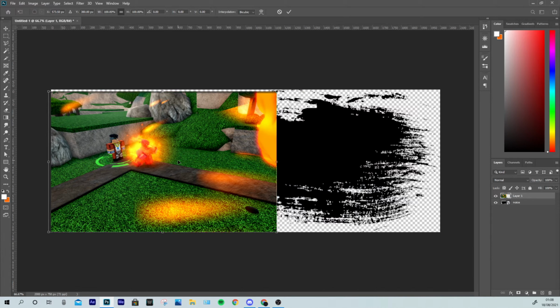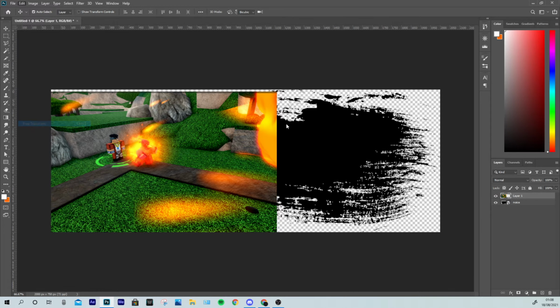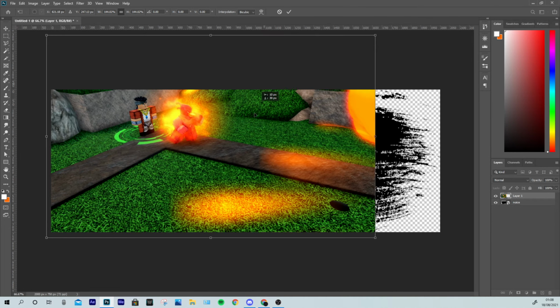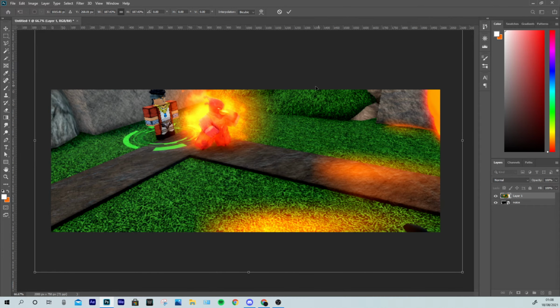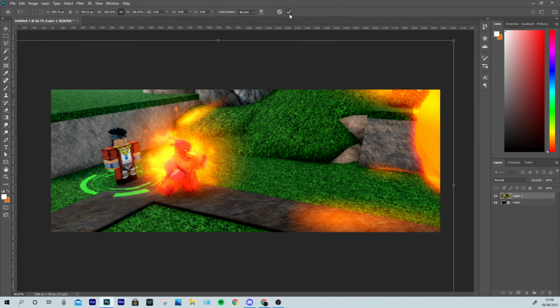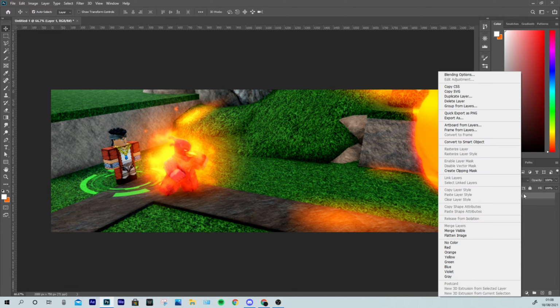Oh, and to resize the image, you can just press Control T or Command T, or you could just go to Edit, Free Transform. Now drag this up so it looks better. Like that. And right click on the thumbnail. Click Create Clipping Mask.